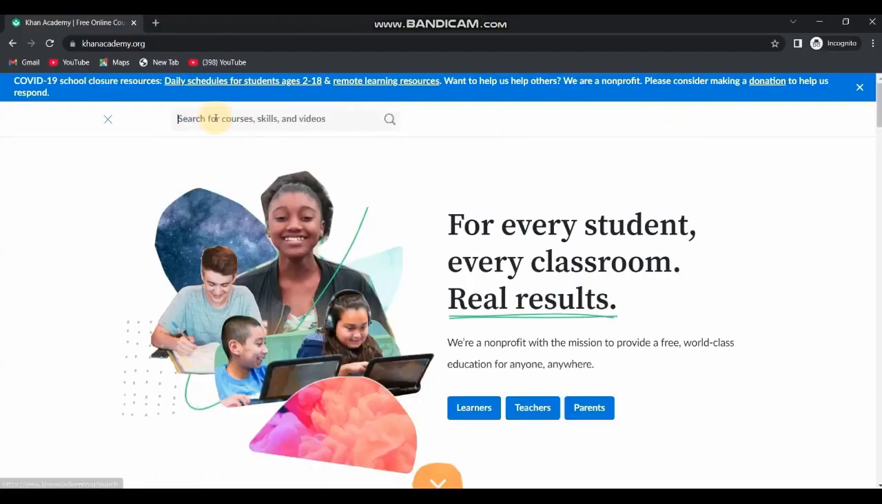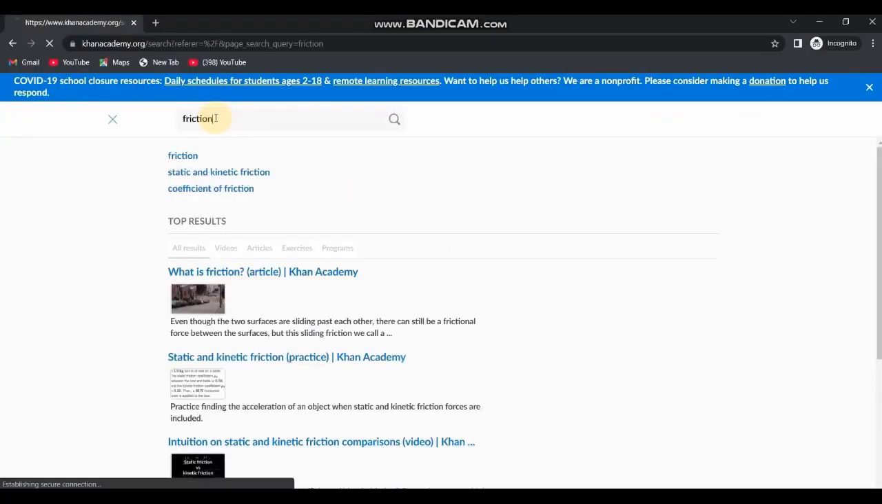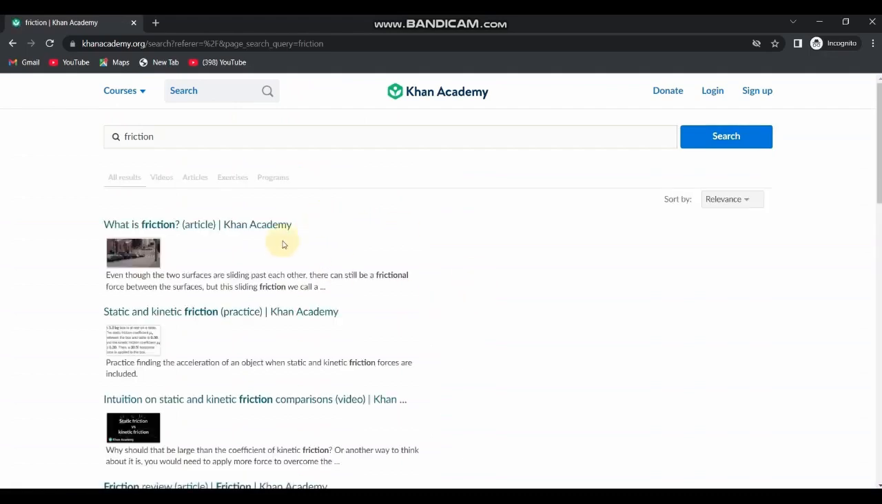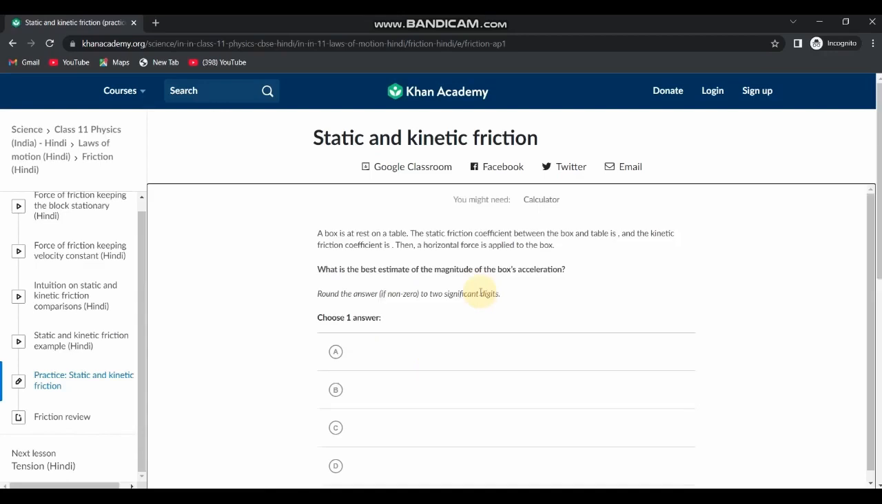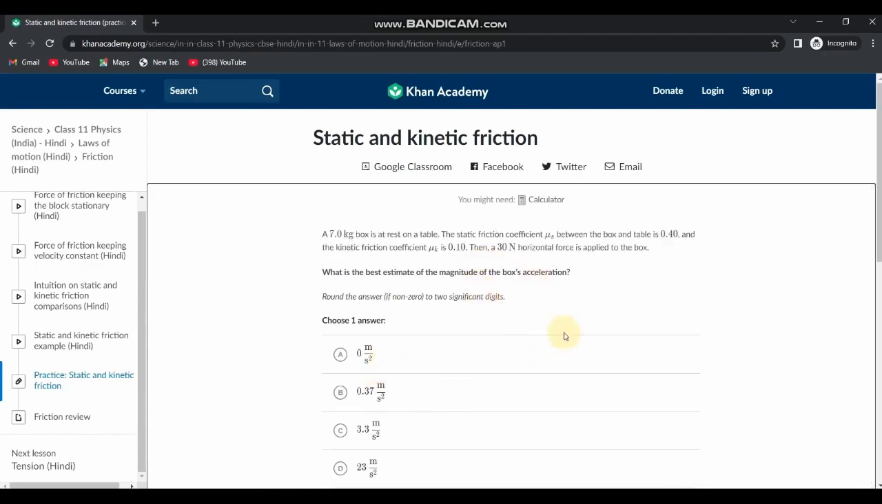For example, let's say you want to know about friction. You can simply go to the search bar and search for friction. Now you can see here are lots of results showing what friction is. There's this article if you want to read about it, or there are videos if you want to understand it visually. Also, there are exercises to test yourself, and the best part is you won't score 0 marks here. Even if your answer is wrong, it will give you another chance.